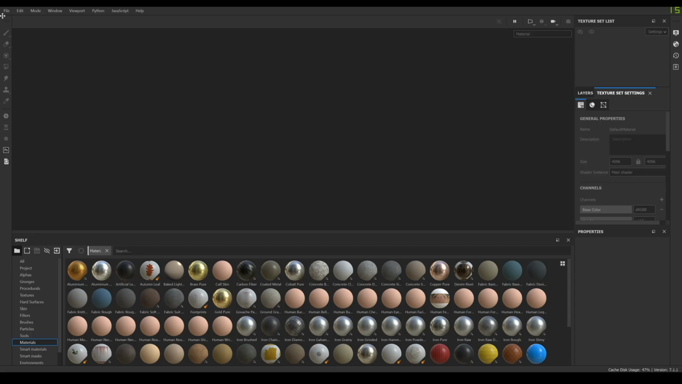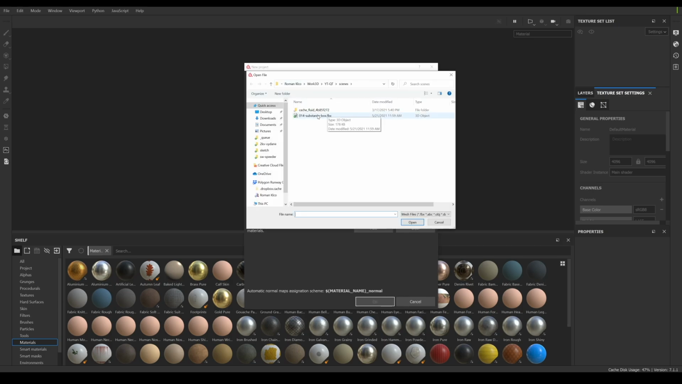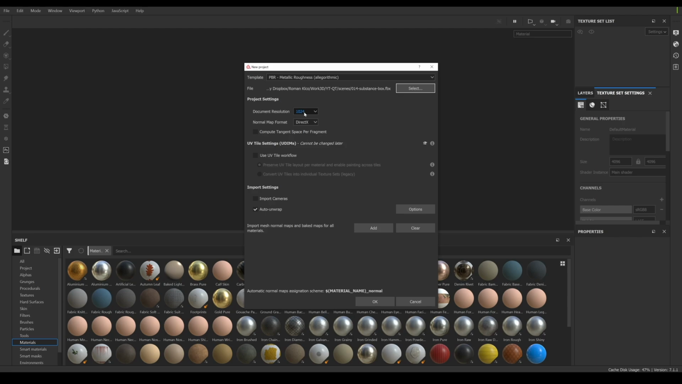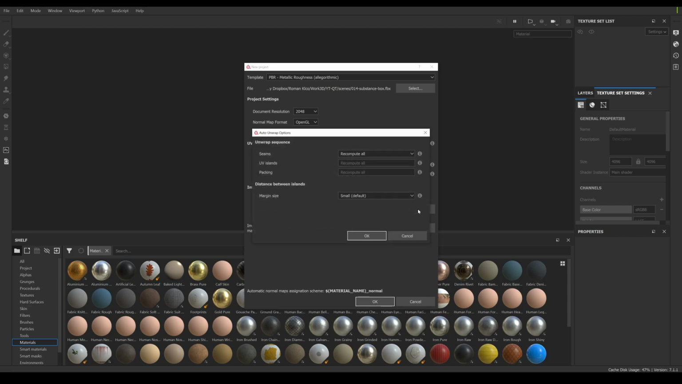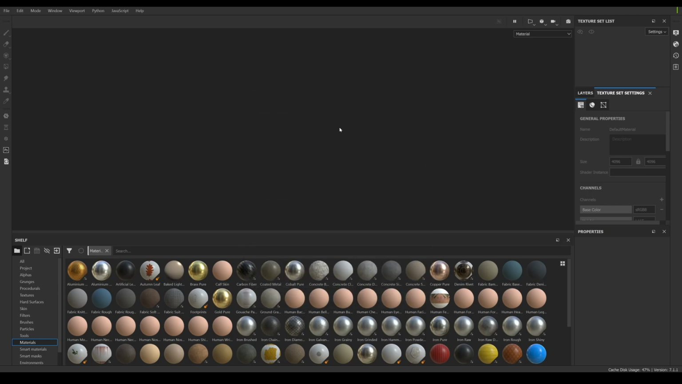In Substance Painter, we can just create a new file, so go File, New, and here we need to set up the template. Metallic roughness is okay, so we'll just need to select our FBX file. So select our object here, and we'll switch the resolution to let's say 2K. That should be enough, and I will switch this to OpenGL because that's the normal format Blender uses. And don't forget to enable auto unwrap, and let's hit the options so we can see it's set to recompute all. Let's hit OK and let's confirm.